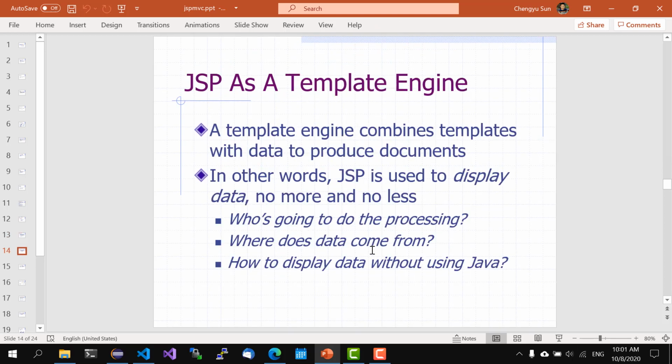The right way to use JSP is to use it as a template engine, which combines data with templates to produce documents. In other words, JSPs are used for displaying data, but nothing else. This, of course, raises a few questions of its own. In particular, something has to do the processing to produce the data to be displayed. Who's going to do that? And if we don't use Java code in JSP, what do we use for displaying data?